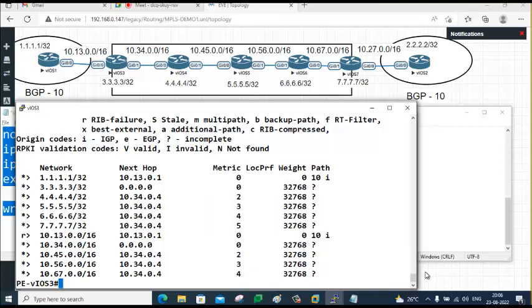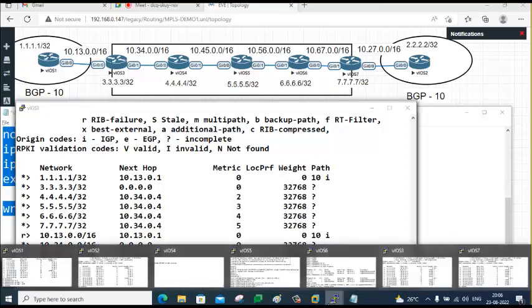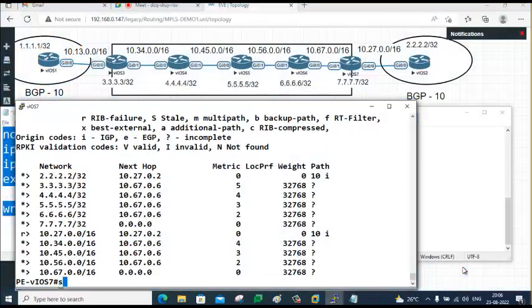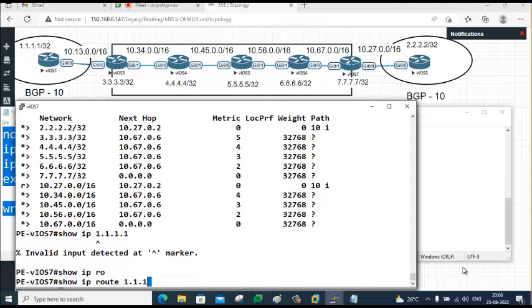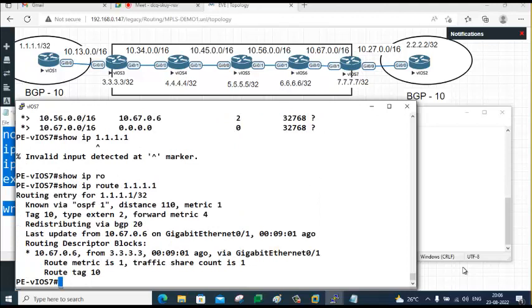Kindly mute. Because I have redistributed, I'm expecting the redistributed routes to come to R7. R7 is learning 1.1.1.1. Show IP route. It is learning 1.1.1.1 because I redistributed.